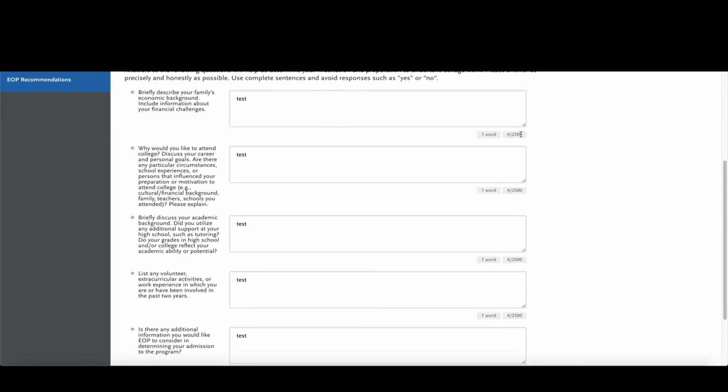Remember, you have 2,500 characters, so read every question and be as thoughtful as you can with your answers. Remember, all of these biographical questions are going to be read by a committee, and the committee will decide if you get to participate in EOP.